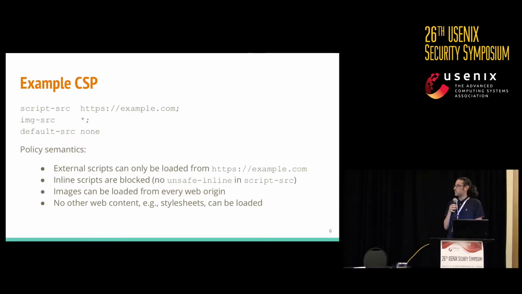To exemplify, let's pick this simple content security policy. In this policy, we say that scripts can only be loaded by the page by taking them from example.com using the HTTPS protocol. So the script must be loaded using an encrypted connection. And implicitly, we're also saying that no inline script is allowed to execute. Why is that? Because we are not using the unsafe inline keyword bound to the script source directive. So by default, inline scripts are blocked, as I mentioned.